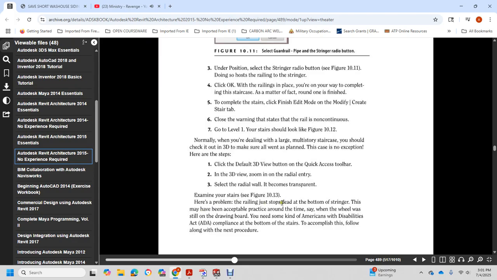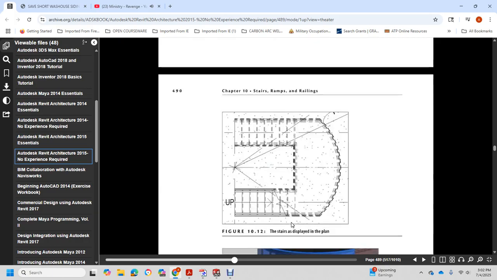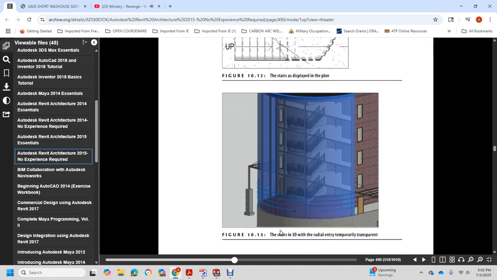Here's the problem. If your railing stops dead at the bottom of the stringer, this may have been acceptable practice at one time, say when a wheel was still on a drawing board. You need some American with Disabilities Act compliance at the bottom of the stairs, so do the following procedure. Figure 10.12 shows the stairs displayed in plan, and figure 10.13 shows the stairs' radial entry.